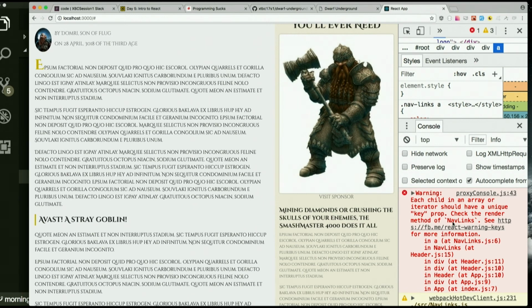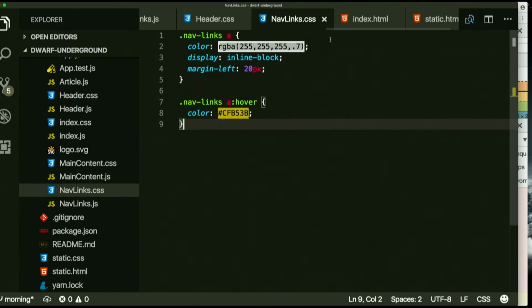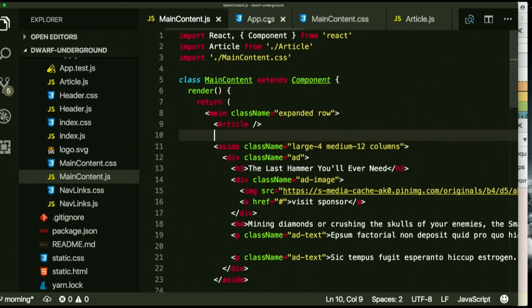If you don't give it a key, it won't break the application, obviously, because it's still going. It'll just give you a warning. But it does make React much more efficient to give it a key and to make the warning go away, so you don't have that anymore. So let's take a pause from what we were doing and go do that real quick. So back over to nav links, not the CSS, the actual component.